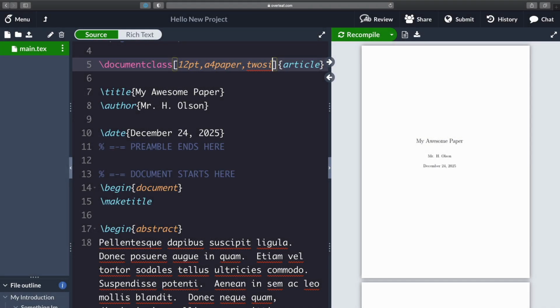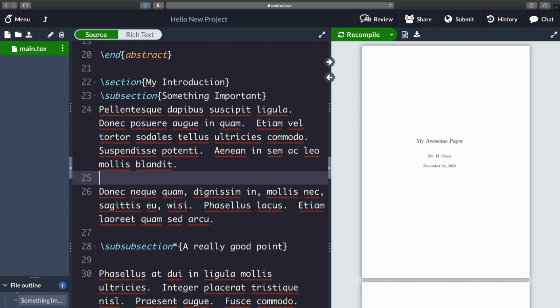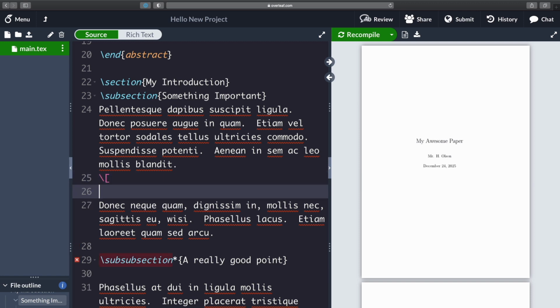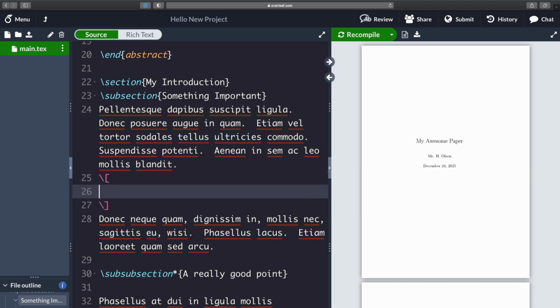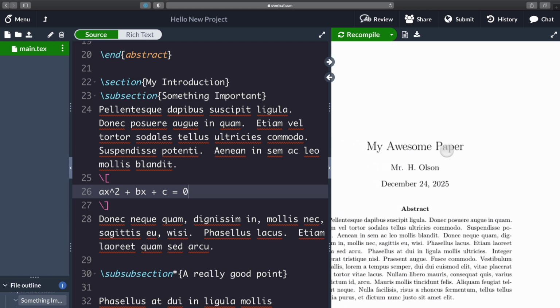All right, yet another option here. So let's get rid of the two-sided for a second. And I'm going to scroll back down into our document where I can provide some display style math. And here I'm going to just write the quadratic equation in a general form. And you can see here that by default, it is centered on the page.